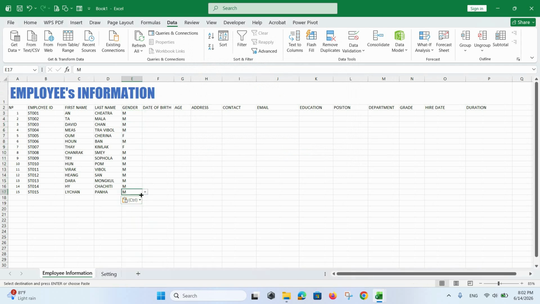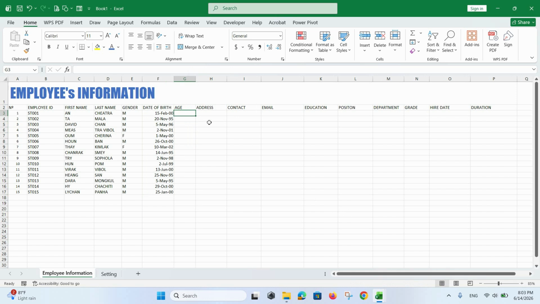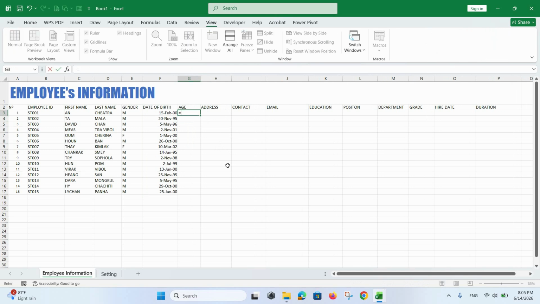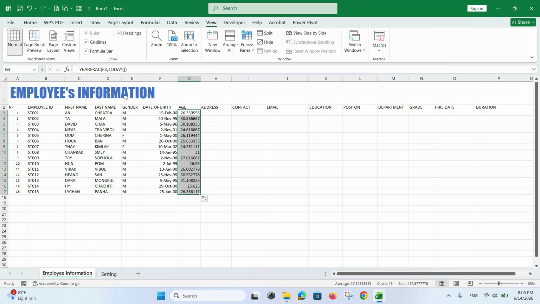Date of birth. Enter the date of birth, DOB, for all staff members in the designated column. Apply formula. To calculate the age, click on the first cell in the age column and enter the following formula. Equals YEARFRAC, click on date of birth, comma, TODAY. Press Enter. You can then drag the fill handle down to calculate the age for the rest of the staff. The result will show the staff member's age based on today's date.